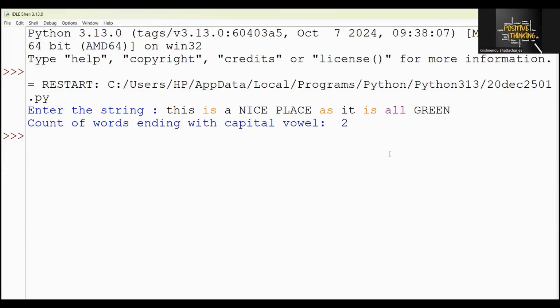So there is one word, a, which does not end with a capital vowel. It is a vowel, but not a capital vowel. Obviously, we do not talk about this and is, why? Because they are not even ending with any vowel. So the first word which ends with a vowel is not capital. So this is not going to be taken into consideration for the count.